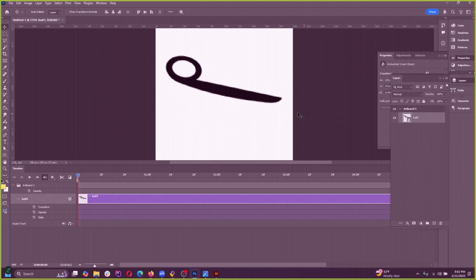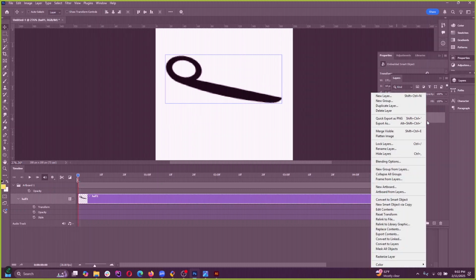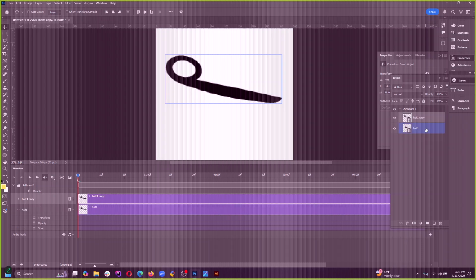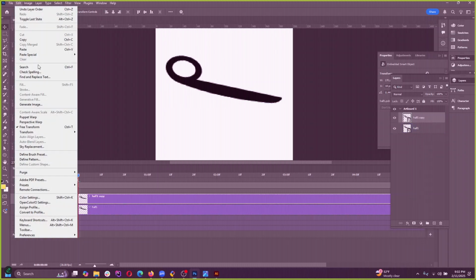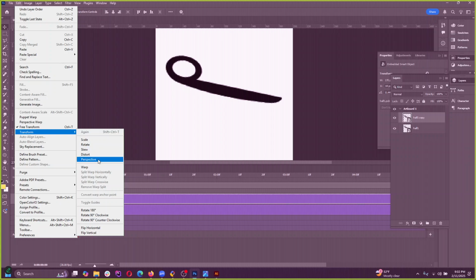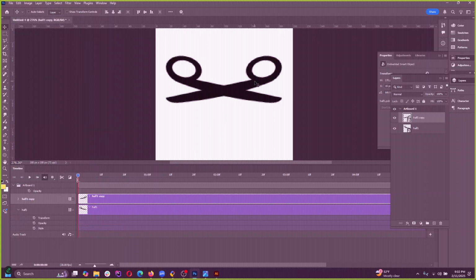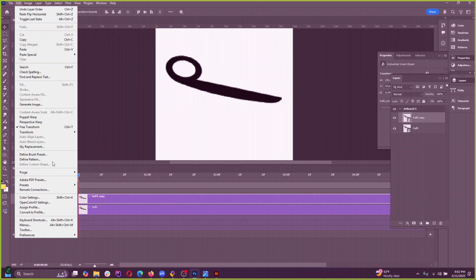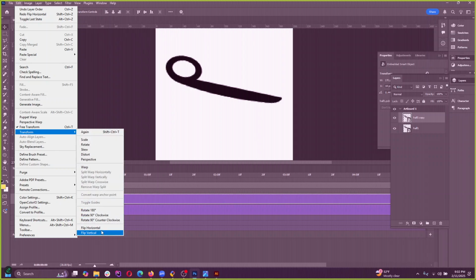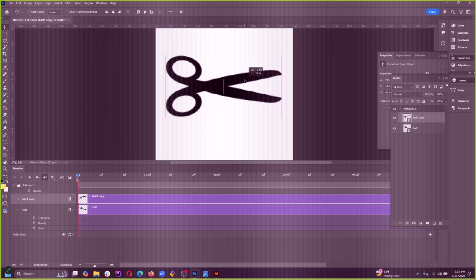We could have even just taken one and duplicated it here, just to make sure it's exactly the same thing, but opposite side. We do transform, flip vertical, just so it's more even, exactly flipped the opposite side. Okay, that looks fine.